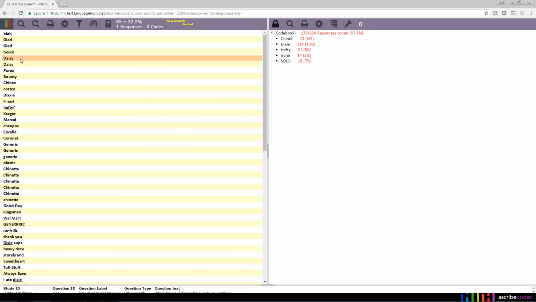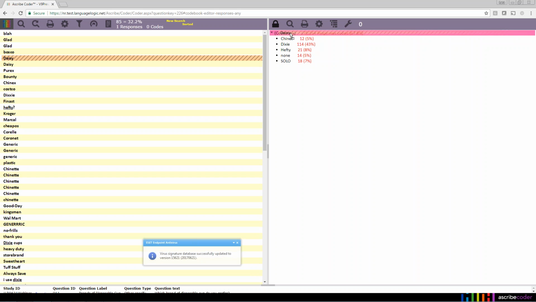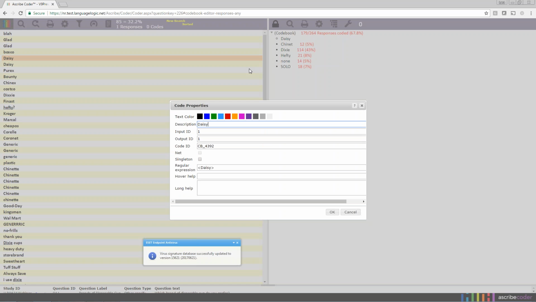So let's say that Daisy needs to be added to the codebook. This is a good code. I want to add it to the codebook, and I want to populate the expression and all that other good stuff. So I'm going to drag Daisy. I select it and drag the Daisy response to the codebook node. Notice that it's pink. And when I drop it, we open up a new code called Daisy.